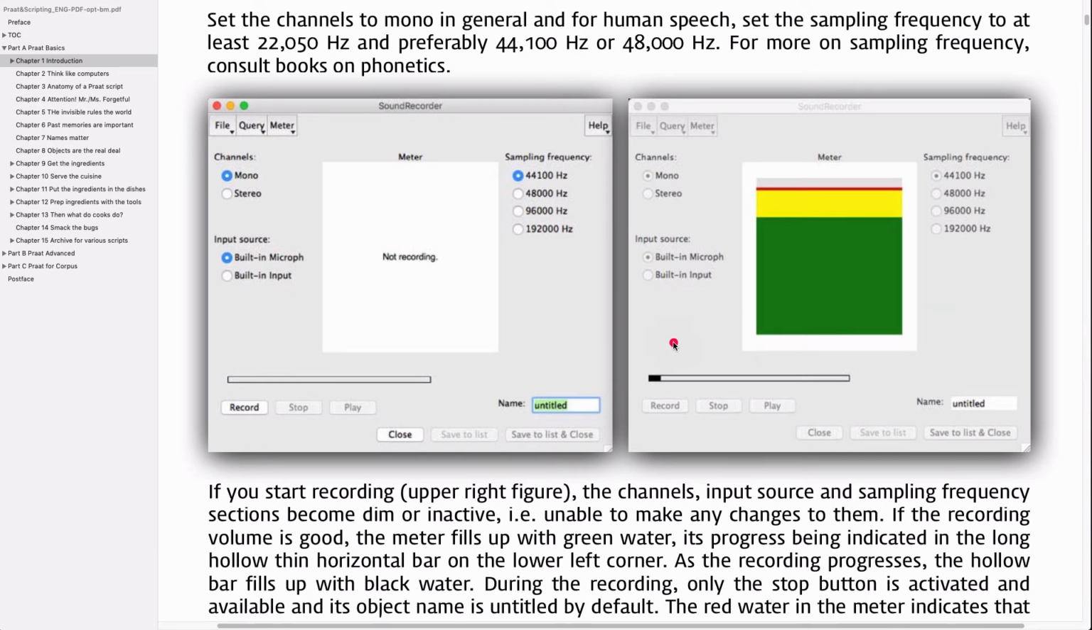As your recording progresses, this is the progress bar. Depending on the computer memory, I think the speed at which this progress bar fills up is determined. And here is the name section. You can name your recording here, or you can change the name afterwards after you move this recording to the Praat Objects window. To make a recording, you press the record button, and then you can stop it when you're ready, and you can play it to see if it's fine.